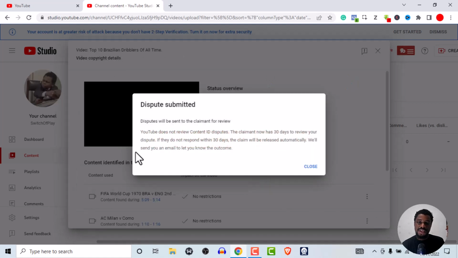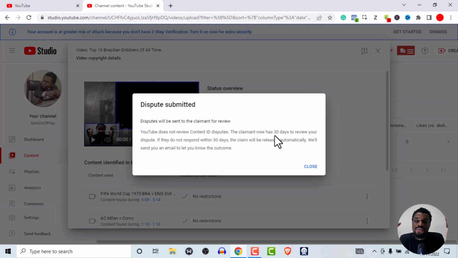So this is the appeal. As you can see, it says dispute to be sent to the claimant for review. YouTube does not review Content ID disputes. The claimant has 30 days to review your dispute. If they do not respond within 30 days, the claim will be released automatically. We'll send you an email to let you know the outcome. So this is basically how you remove these copyright claims. Now we are just going to wait for YouTube to send us the outcome.